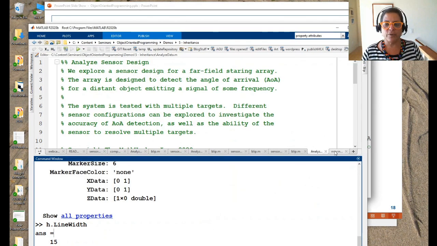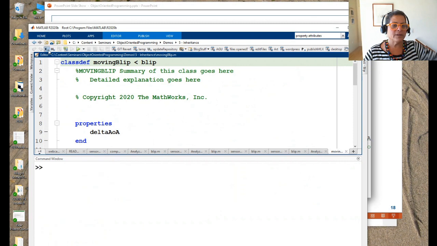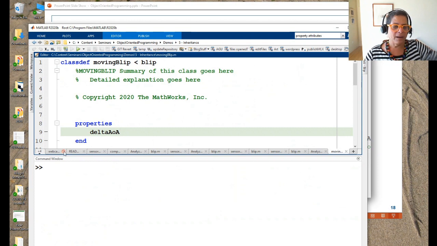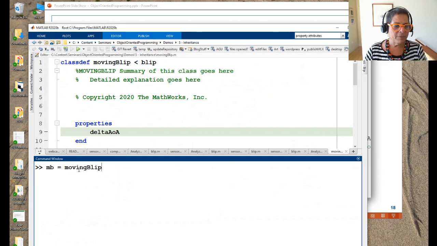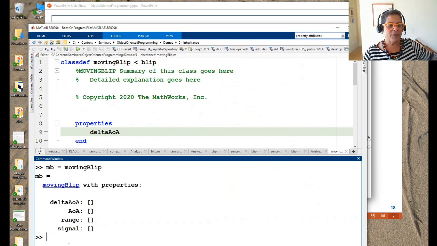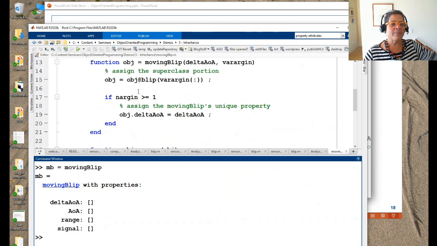So let me come here and show you this. So I have the class, the moving blip. Now the moving blip, as I said, is inherited from blip. I'm going to clear and close everything right now. It's got one property, or does it? If I make a moving blip, does it have one property? Well, remember, it inherits from blip, and blip had 3 properties. So let's say MB equals moving blip. It has 4 properties. It's got the original ones from the inherited class, and it's got the new one, the delta AOA. And you can see that the way I create a moving blip, I have a constructor here.